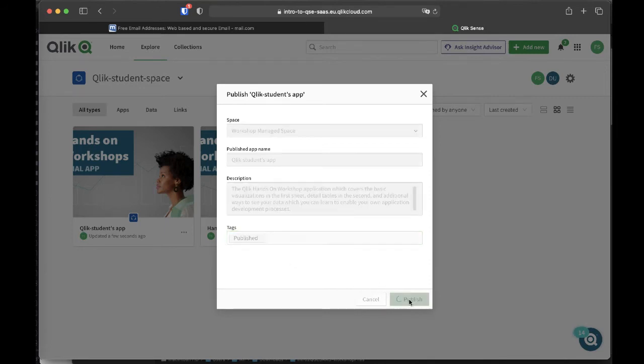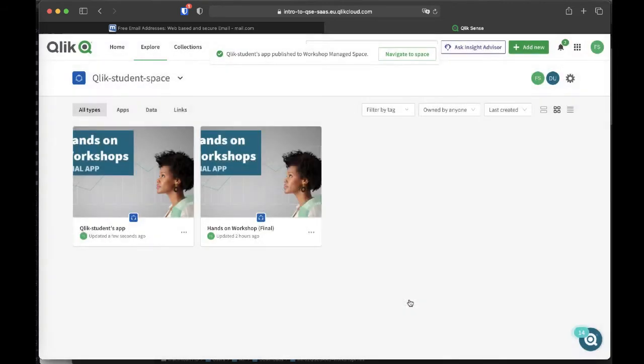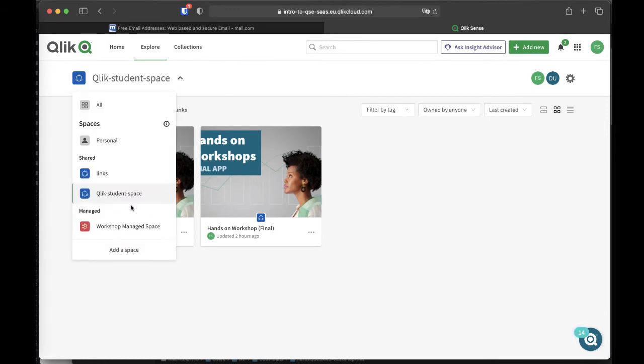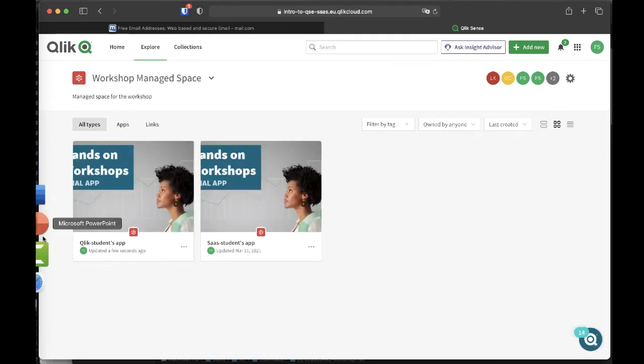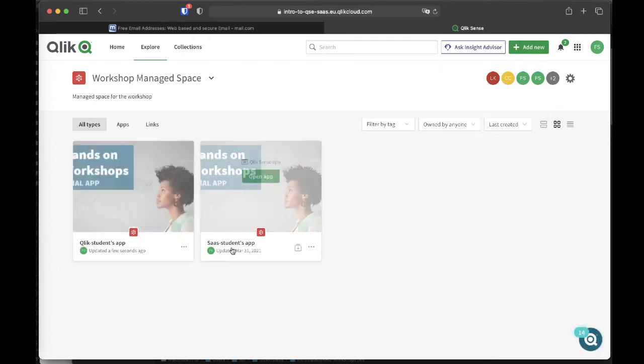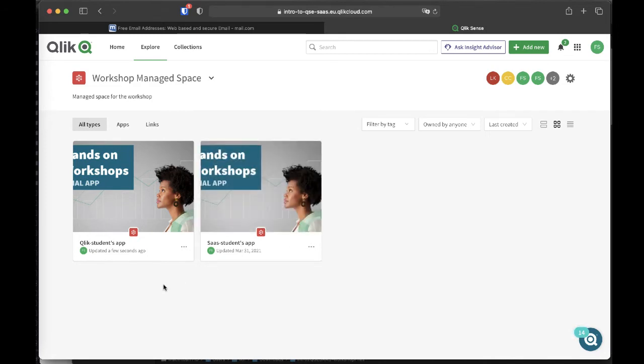Now I click the Publish button and my app will be published to the managed space. Note the app is still in this shared space. It hasn't moved. It is just now available in the managed space. So if I change spaces to that workshop managed space, I can see that my app is here, as well as another student's app, because they've published here.